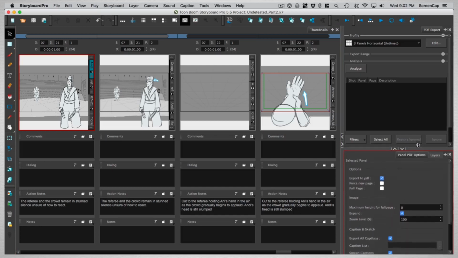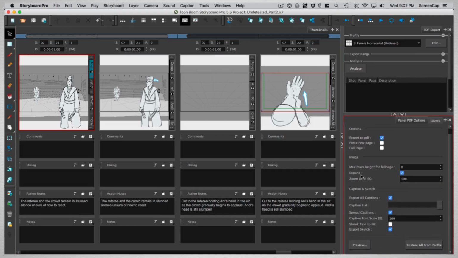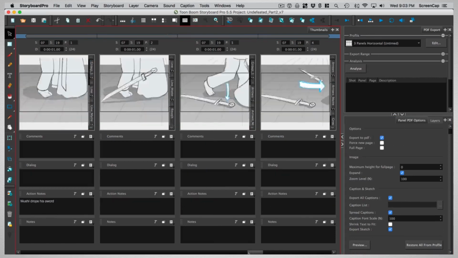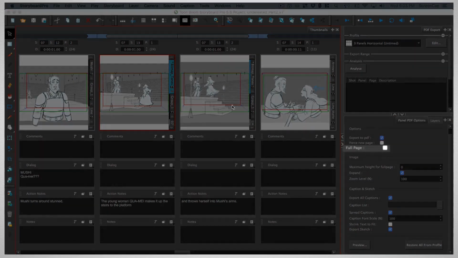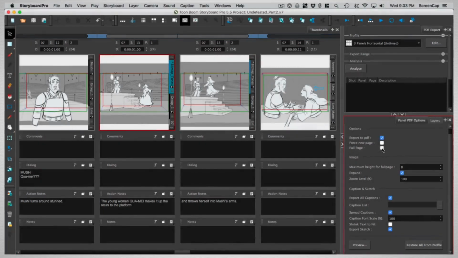Now before we do the final export, let's look down here on the panel PDF options. These options are all also in the settings profile, but here you can customize them for the selected panel. A good example of why you might want to do that is if you have a particularly large camera move over a large background, you could check this box to force that panel to have its own page.